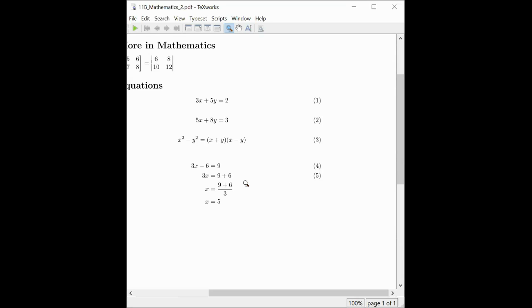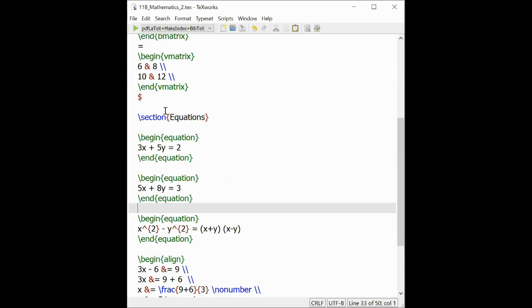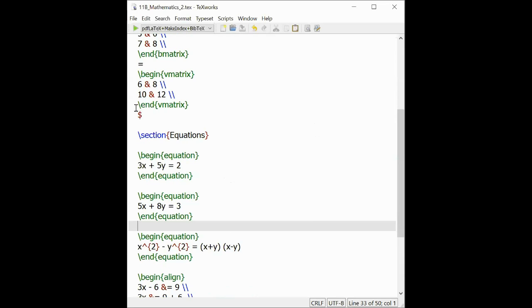Another question: is it necessary to put the dollar symbol for begin equation? No. If you are using begin equation and end equation, you don't have to put the dollar symbol. Only when you are writing an equation inside a text do you have to put the dollar symbol. Inside begin equation and end equation you don't need it, because you are already telling that the contents between the environment are an equation.